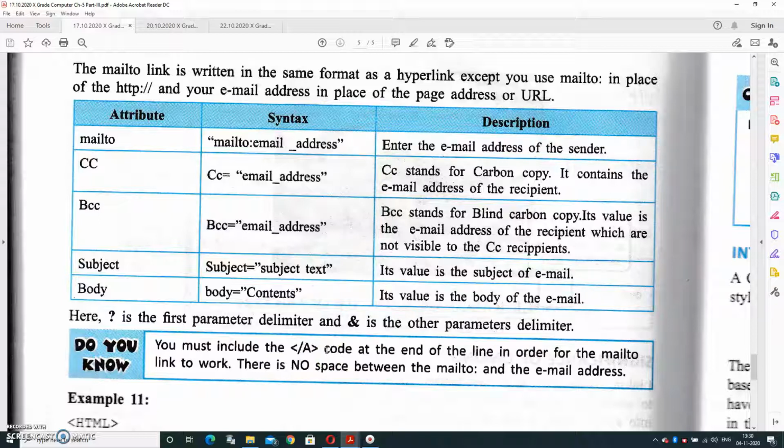There is no space between mailto and the email address. It is also one more question that can be asked in fill-ups. Is there a dash or space between mailto and the email address? The answer is there is no space.